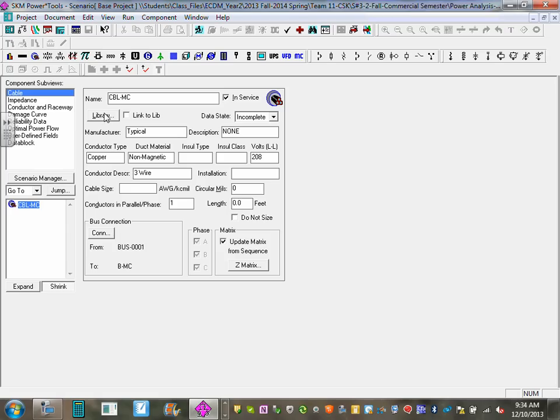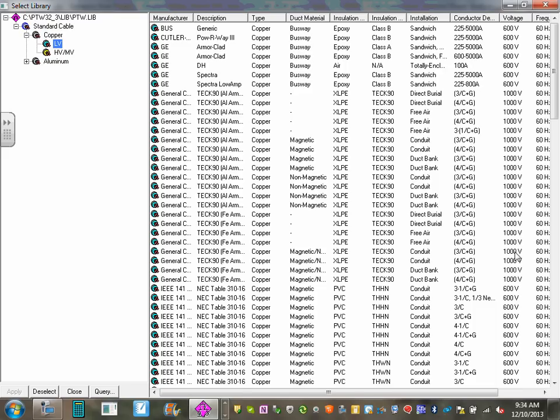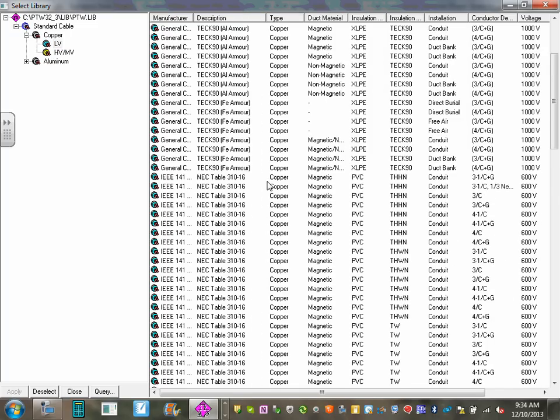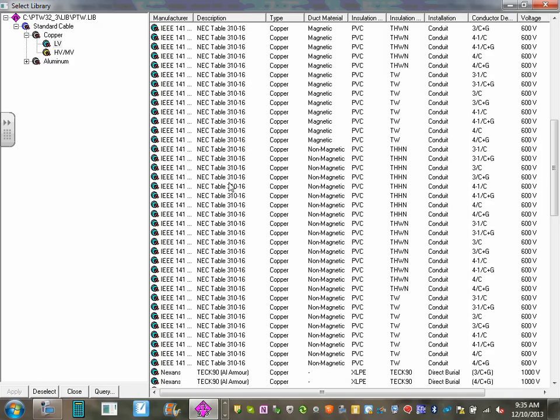Do you see where it says library? Everybody can see where it says library? Click on the library. Gentlemen, it will open a huge library of cables for you. I want to bring to your attention, guys, it says low voltage. So there's a lot of them, so you need to know which one you're going to go. Can you guys see table 310.16? Copper, non-magnetic, THHW, because I need it to be THWN.